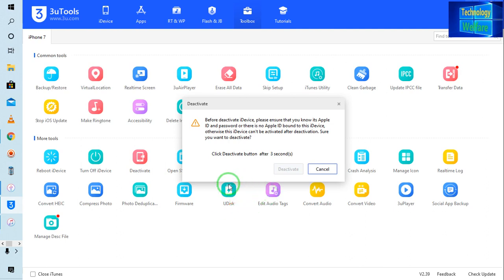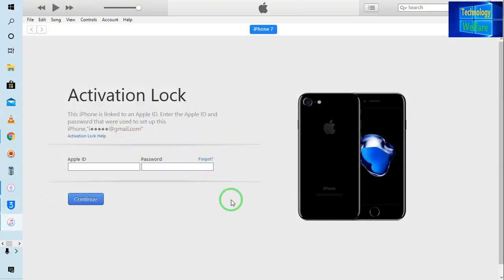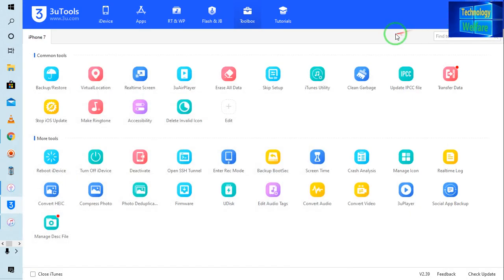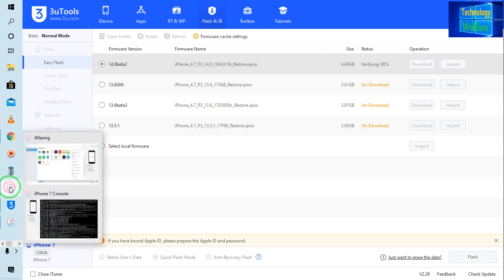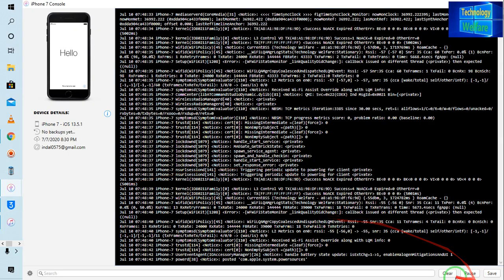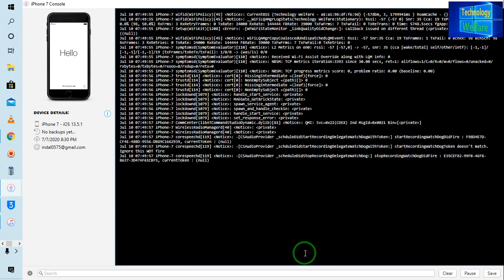So see, guys, how you will click on this deactivate and how you will be able to terminate this iCloud activation permanently, and how you will get the opportunity on iTunes here to generate a new Apple ID and a password for this device. First and foremost, I will see that it's still verifying, and if you see the situation of the console, guys, it's still accumulating. A lot of data is available on this. It's still clearing.